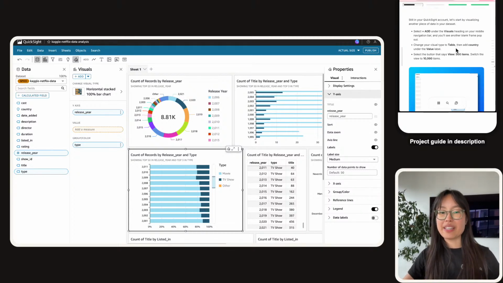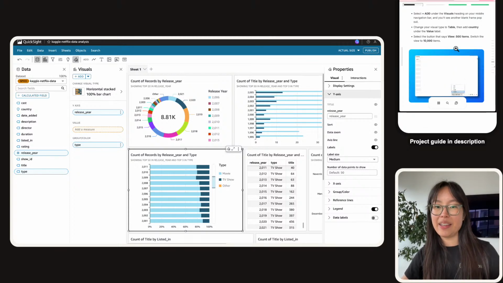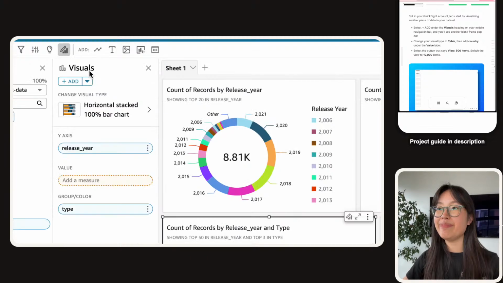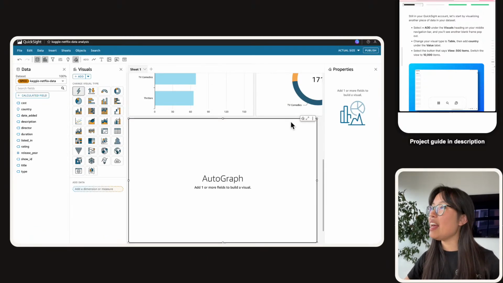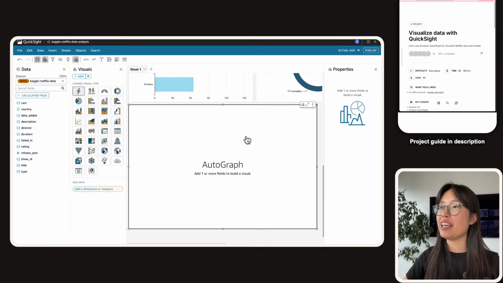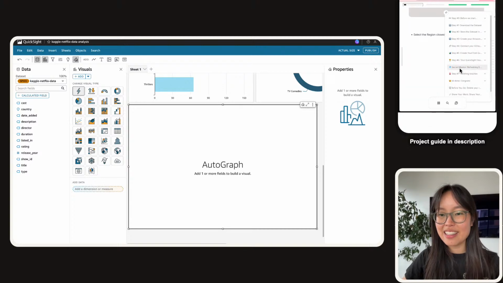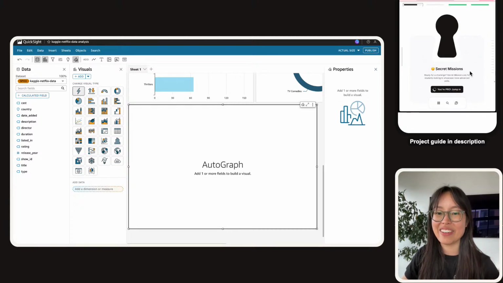So still in your QuickSight account, let's start by visualizing another piece of data in your data set. To do this, we're going to select Add for the visuals here. And you can see that we've got a new visual here. I'm just going to unlock that secret mission one more time.